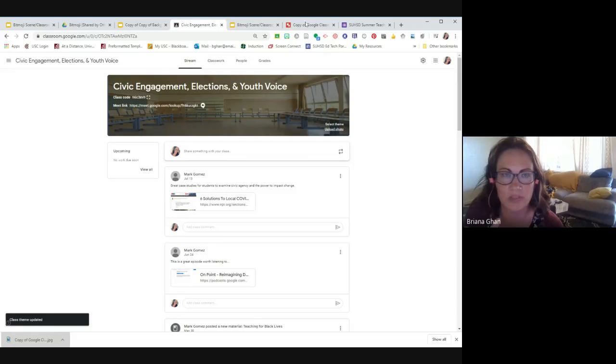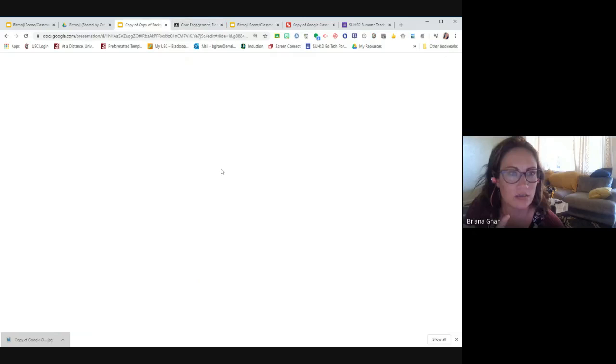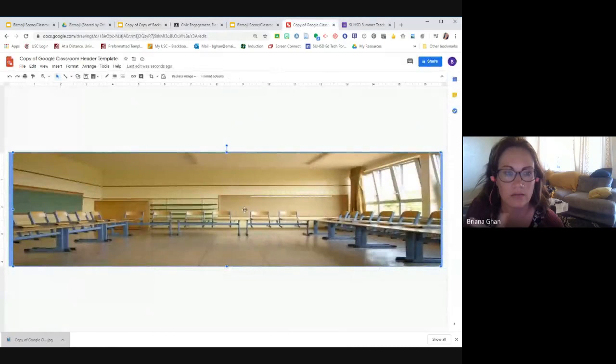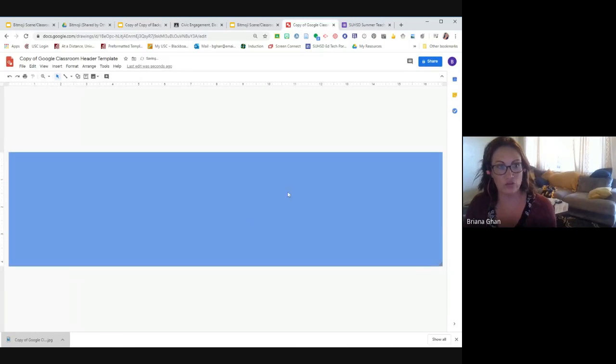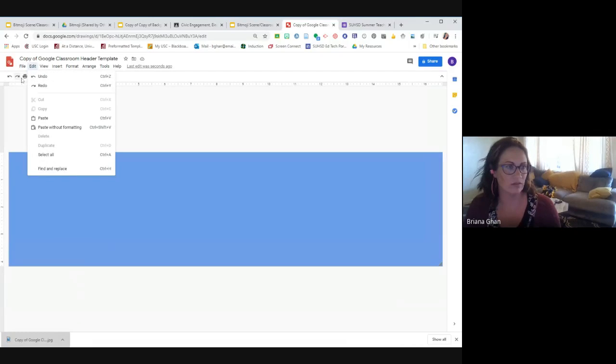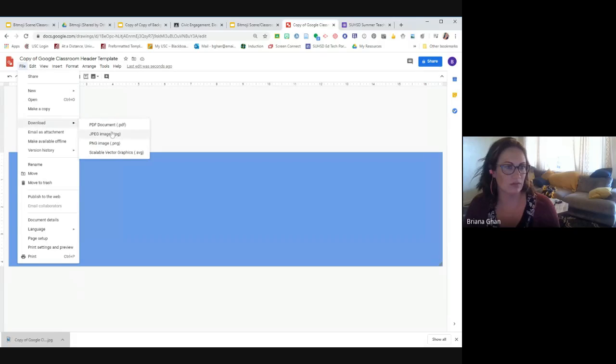So first step is to use this blank Google Drawing template and create your classroom by finding your transparent background and putting your Bitmoji and the different things that you want and setting it up. And then File, Download, JPEG, and then you're uploading that JPEG to your Google Classroom.